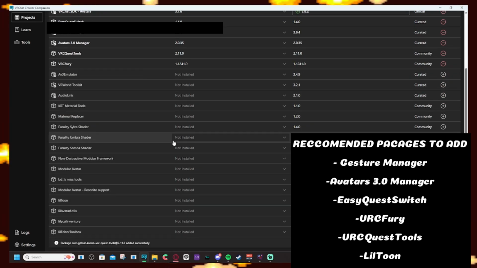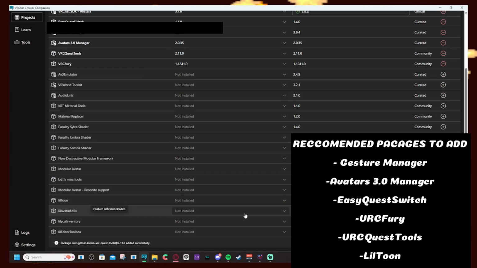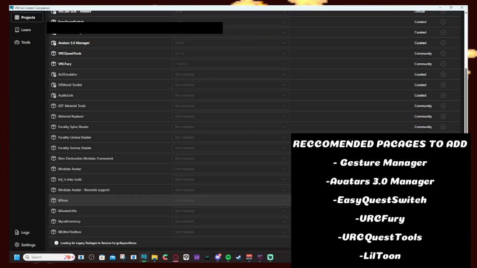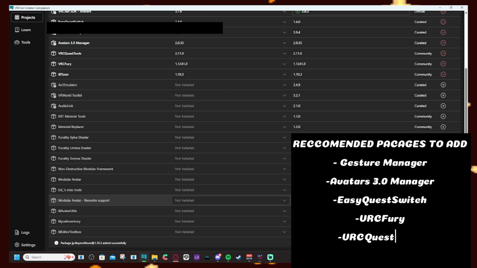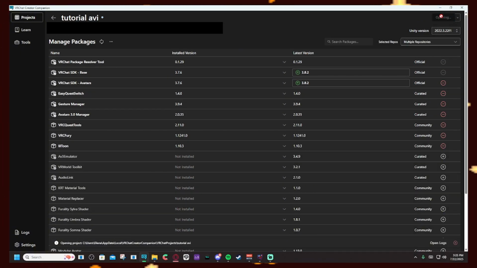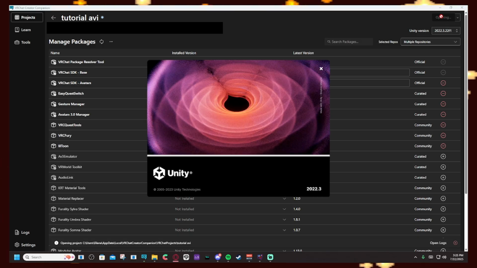Now this one is optional. You don't have to use it, but I use LittleToon for a shader because it looks great, and Poiyomi sometimes stinks. I'll make a video about Poiyomi soon, most likely. And I'll have a video going over shaders and stuff and how to use them and what to do.